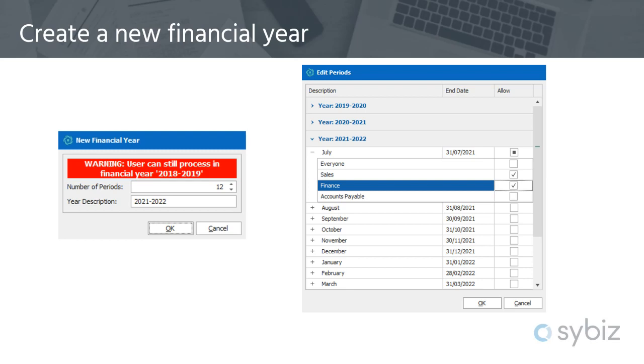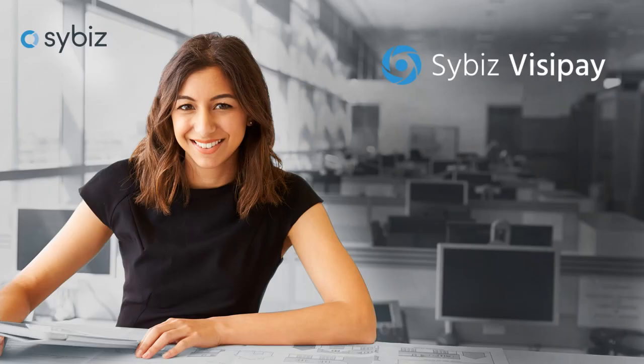So for those that are new to Sybiz Vision, you've got some really good control here where you can say, okay, well, we don't want the accounts payable people to be processing in the new financial year because they've got to concentrate on finishing the previous financial year, but other people in different roles can be allowed to process in that new period. And really, that's it as far as Sybiz Vision is concerned. It is really that simple, and it's a lot different process.